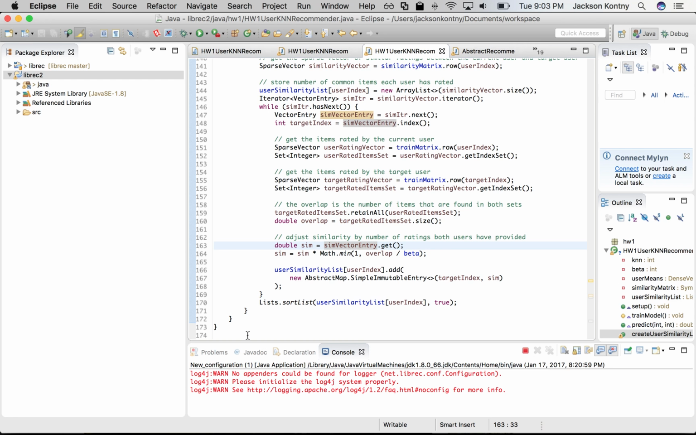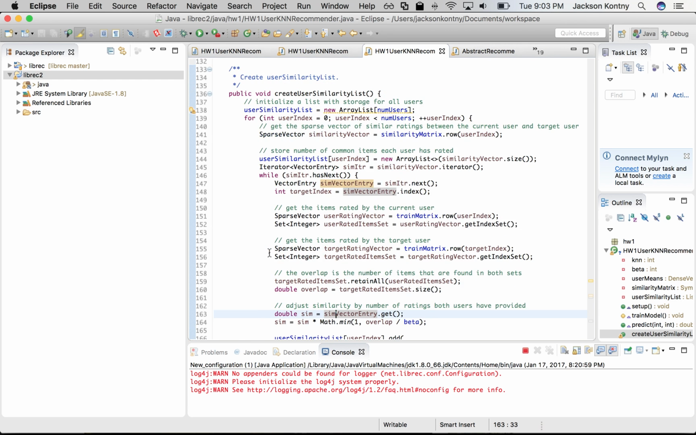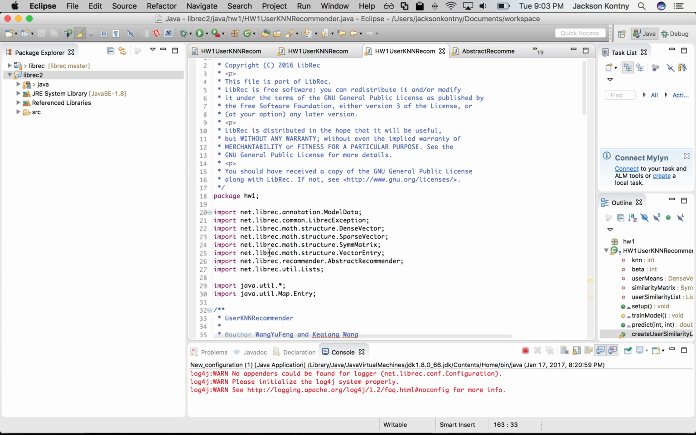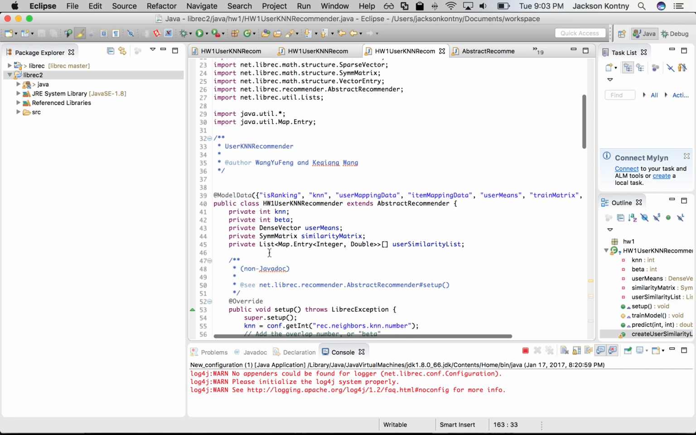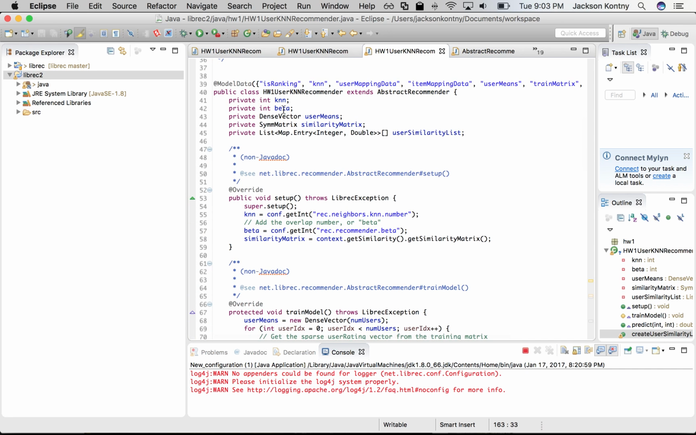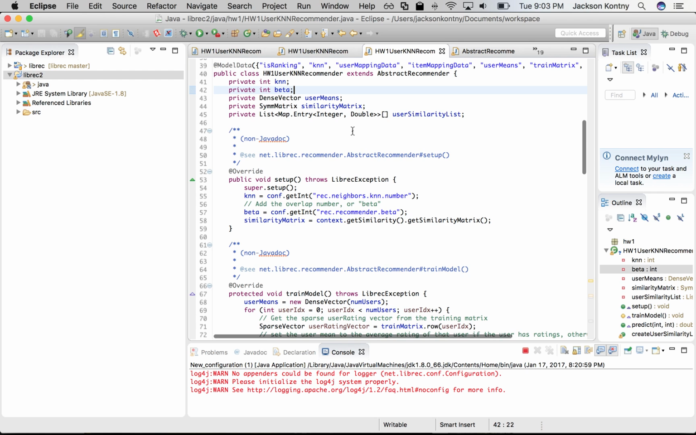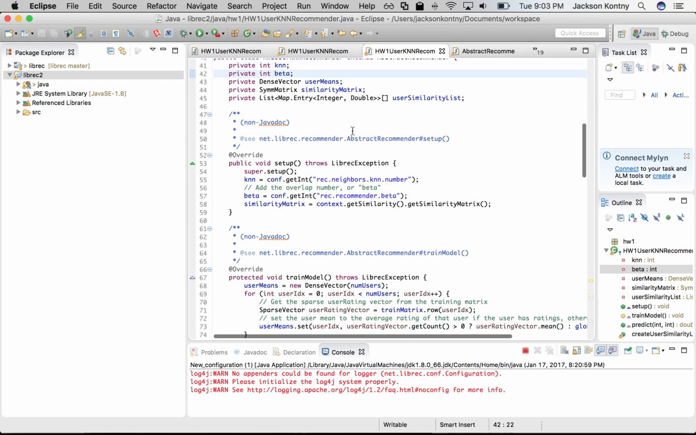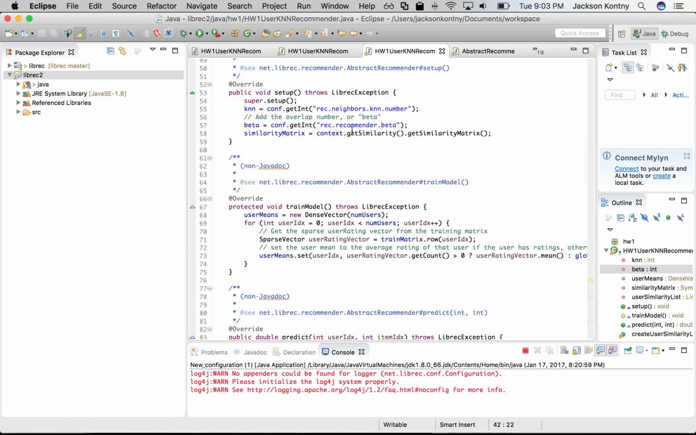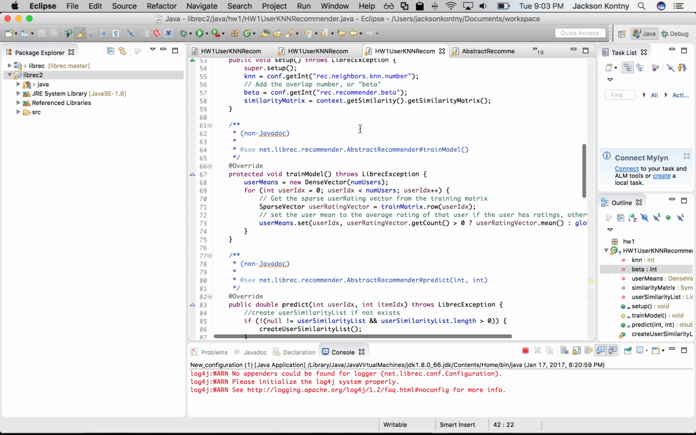So all that aside, I already have a video out there, but I'm going to use this video to basically repeat what I said before, but with a few differences. First of all, this beta field I added in order to do the beta similarity weighting based on the number of items that both users have ranked.